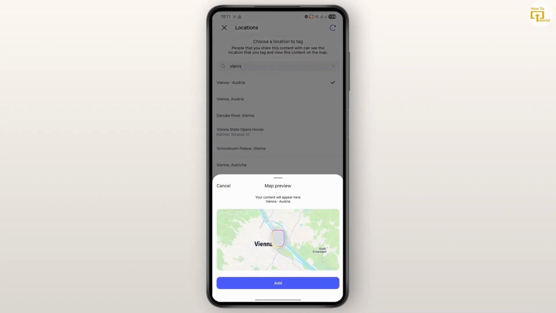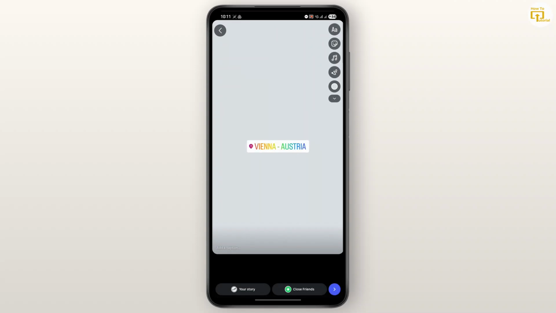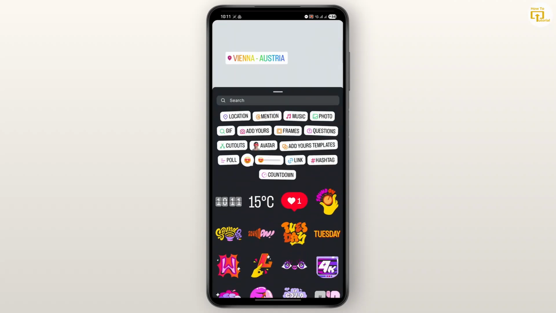You can drag and move it anywhere on your screen. Tap on it to resize or reposition it where you want. Additionally, you can also search for a specific location manually if needed. Type the place name in the search bar if needed.